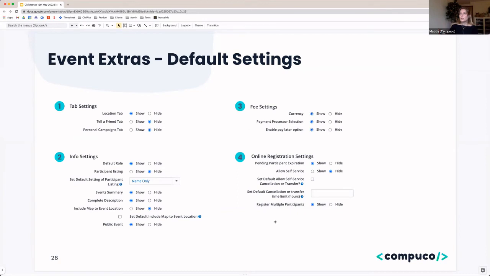So here's a quick overview of the events extras extension I mentioned. These are all the settings that are included. You can hide the location tab if you don't use it. As I mentioned, we don't really use Tell a Friend or the Personal Campaigns tab, so we hide them by default on our site installations.